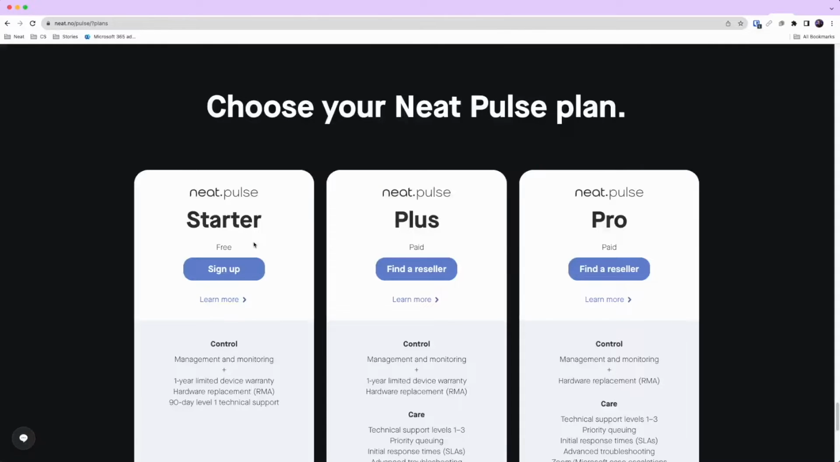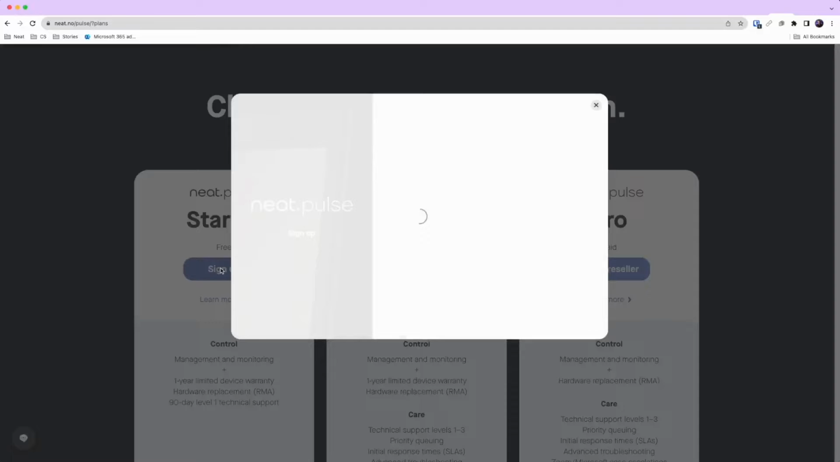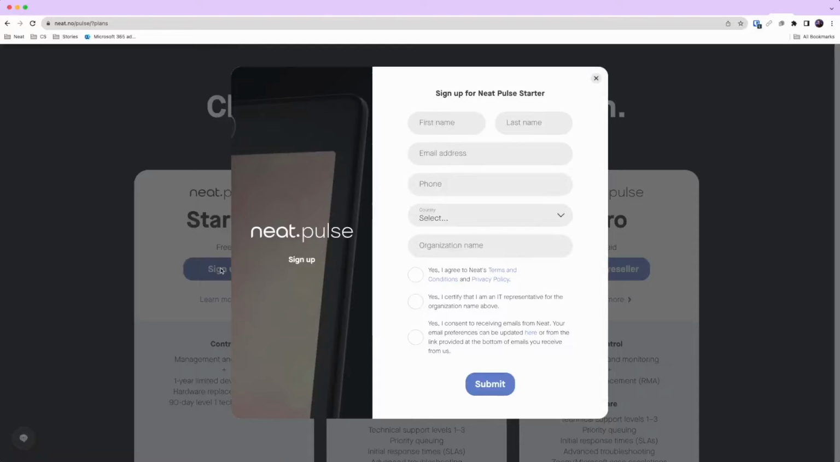If your Neat devices have been purchased with enhanced support or extended warranty, they will automatically be rolled over to either the Neat Pulse Plus or Neat Pulse Pro plan. But to get started, you click on sign up there for Neat Pulse Starter. Fill in your details, and within 1 to 2 days, you'll receive an invitation email from Neat that you can click on to activate your Neat Pulse subscription.